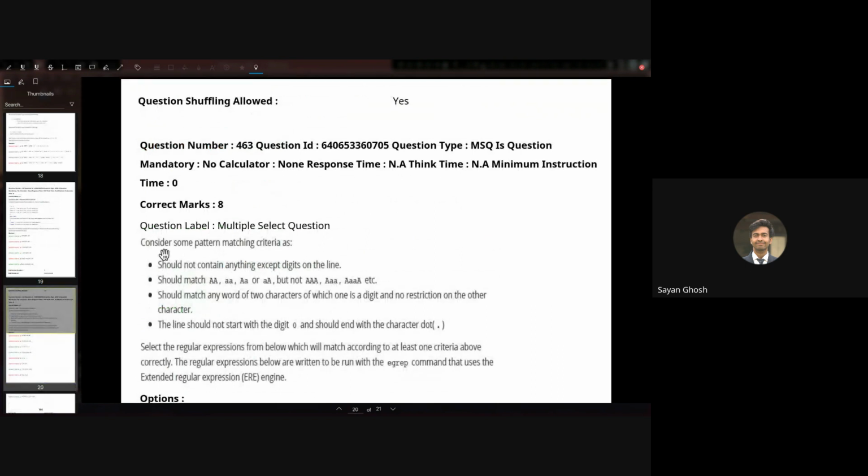So here we have a question. Consider some pattern matching criteria such as: should not contain anything except digits on the line. Should match AA, AA, AA or AA, but not AA, AA or AA. So basically you get what I'm saying. Should match any word of 2 characters of which one is a digit and no restriction on the other character. And the line should not start with the digit 0 and should end with the character dot. So select the regex from the below which match according to at least one criteria above correctly.